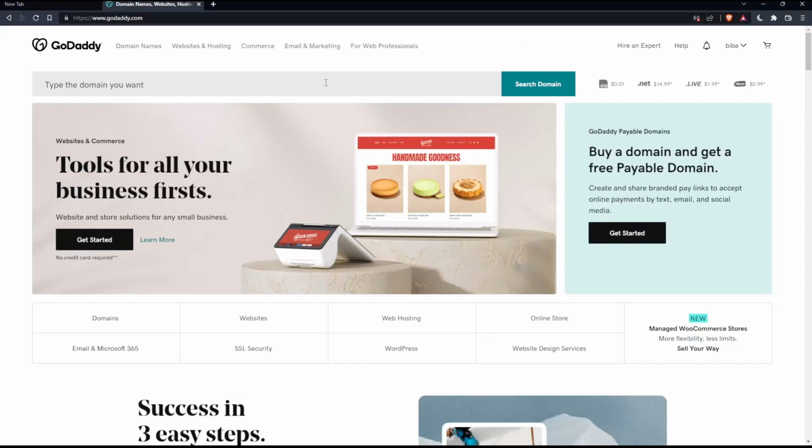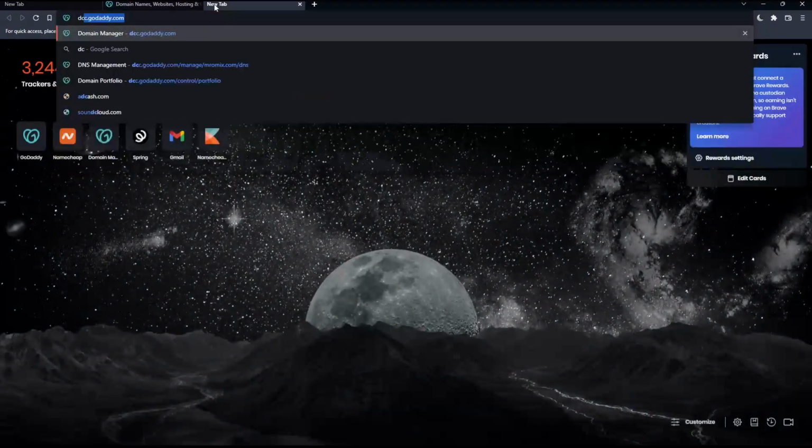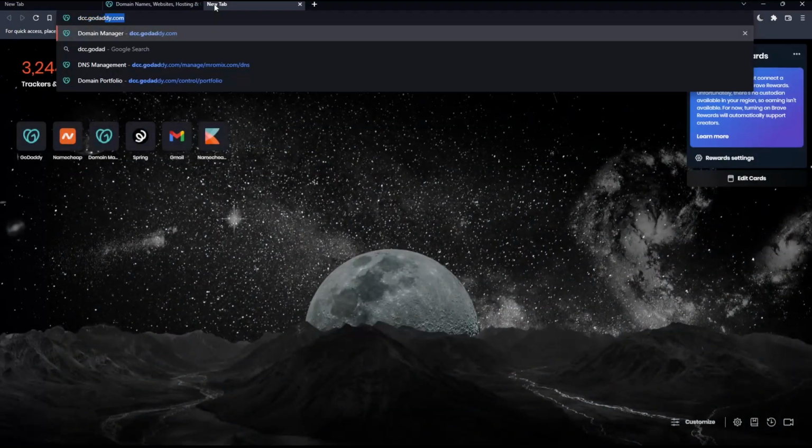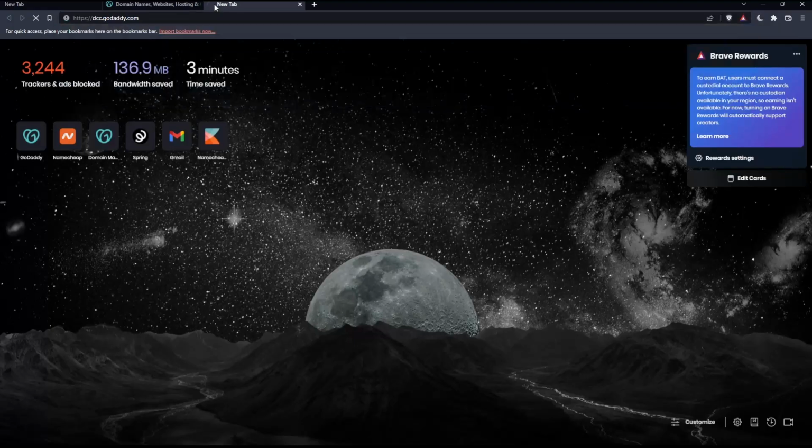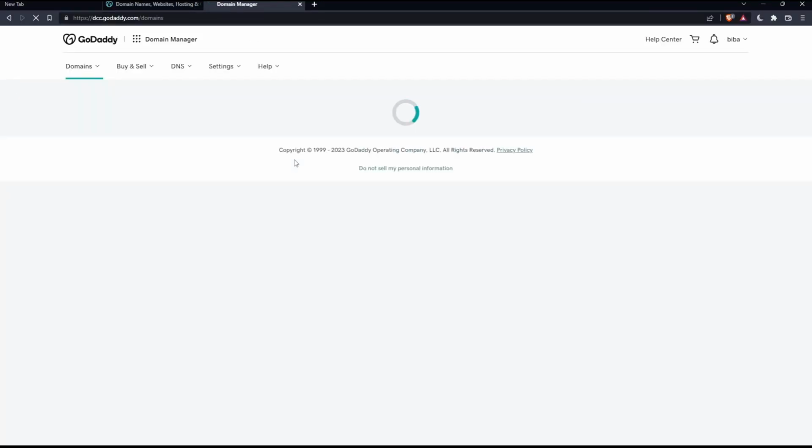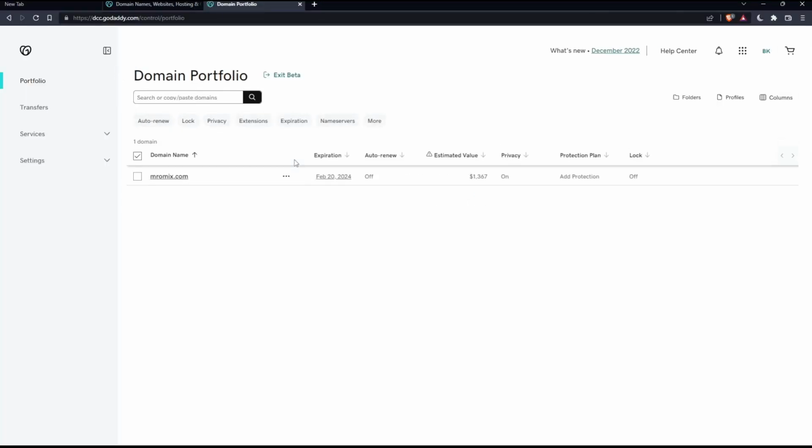So as we said at the beginning of this tutorial, we would like to delete a domain in GoDaddy. For now, we won't need this page. We'll need to go into the domain portfolio. You can go through this page, but it's going to take a lot of unnecessary steps. So let's just open a new tab and simply type dcc.godaddy.com and hit the enter button. That should take you into the domain portfolio of your account.